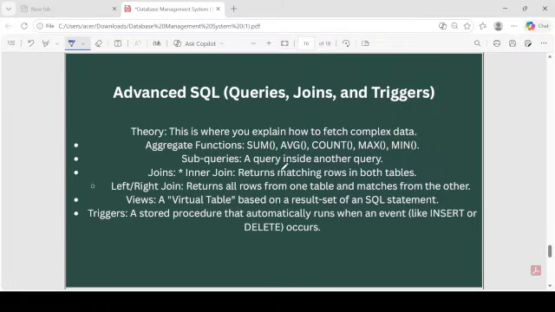The next slide will be advanced SQL queries that I told you earlier, but some are new for you. So queries or joins and triggers. The first one will be aggregate function. Like this is where you explain how to fetch complex data, right? So aggregate functions are basically sum, avg, count, max, min.